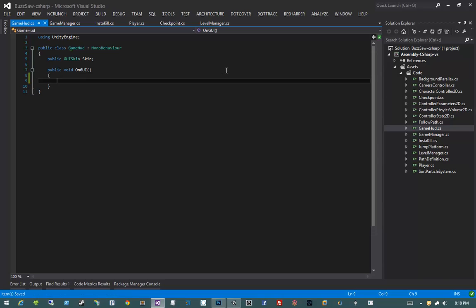Okay, so our game HUD is going to be responsible for showing the player the amount of time that he's been running for, how many bonus points are projected for him, as well as how many points he currently has.